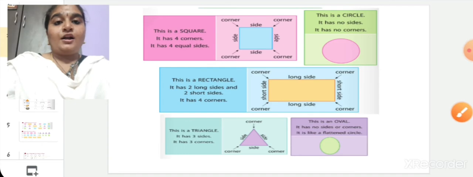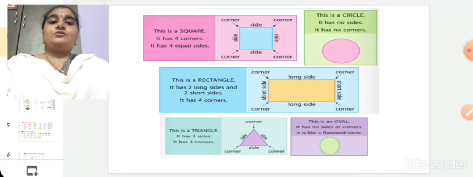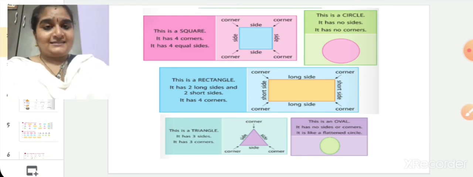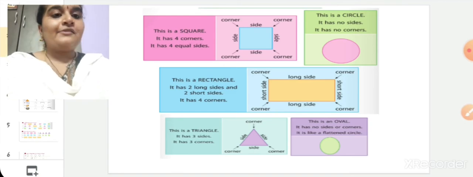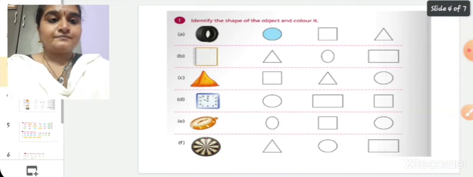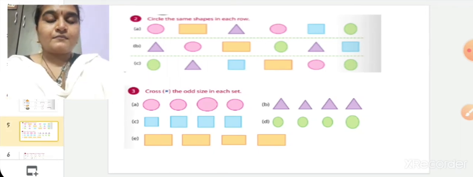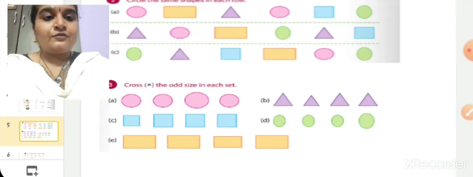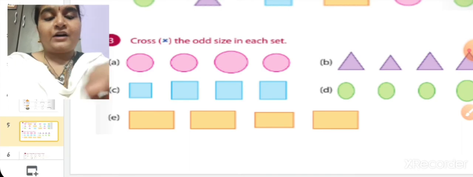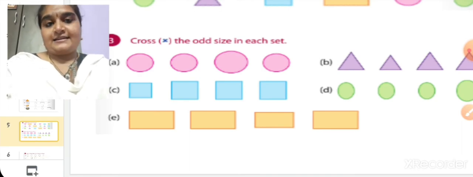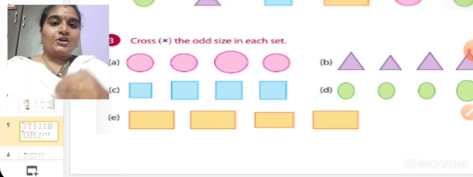So, you all know the 5 shapes, right? Last class we did some exercise. Can we continue with the next one? Take out your maths book. Yes, we are going to cross the odd one in each set. I am going to do 2 sums, the rest you are going to do.